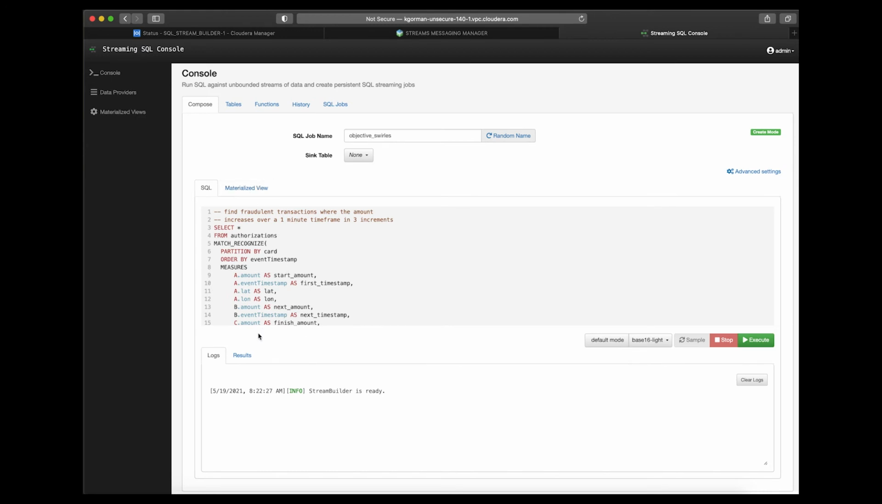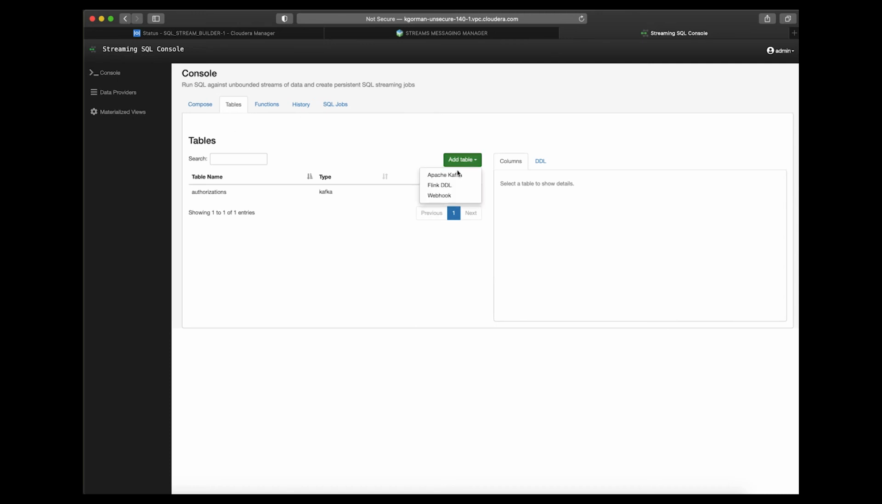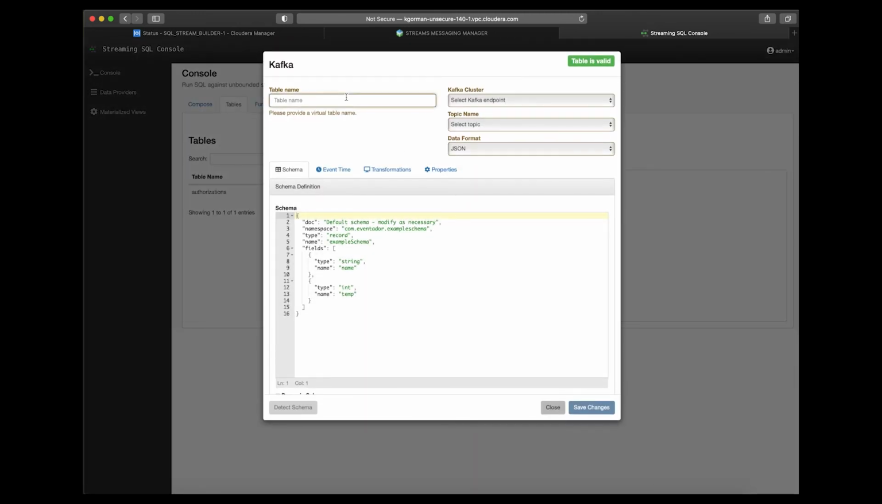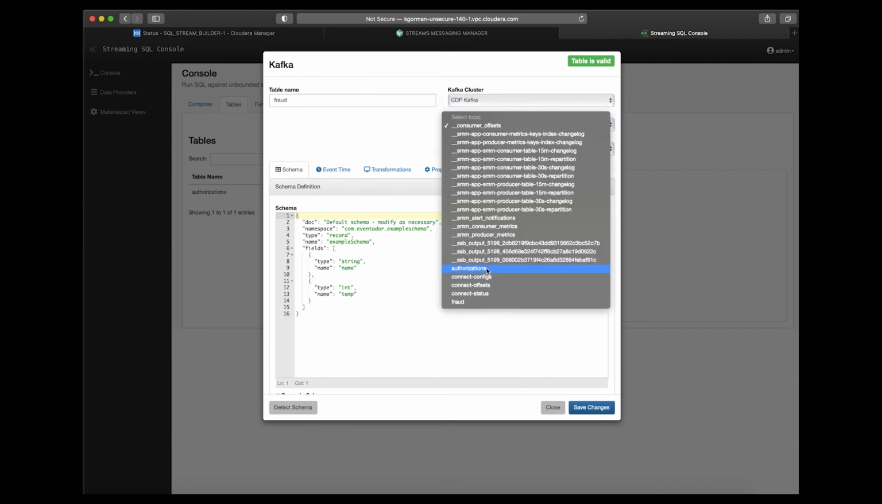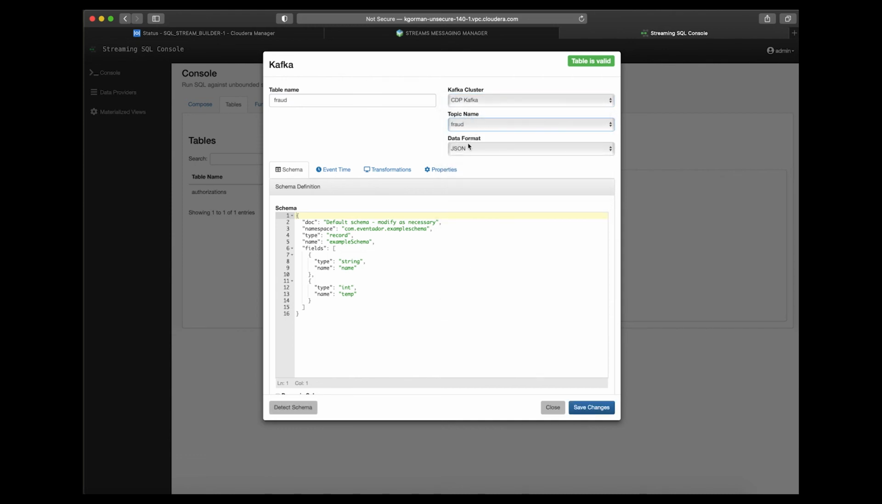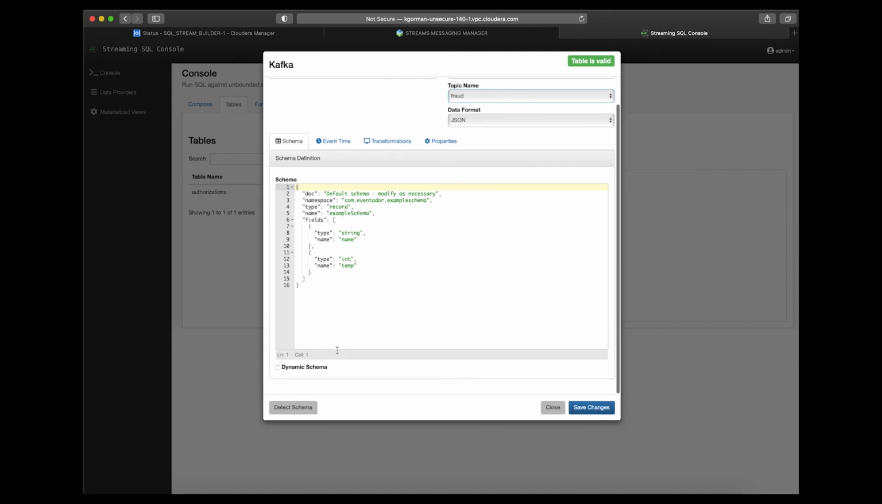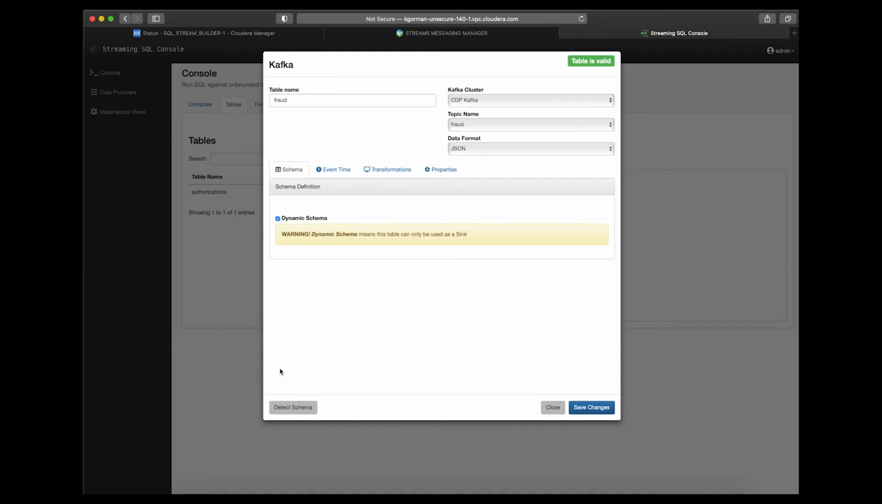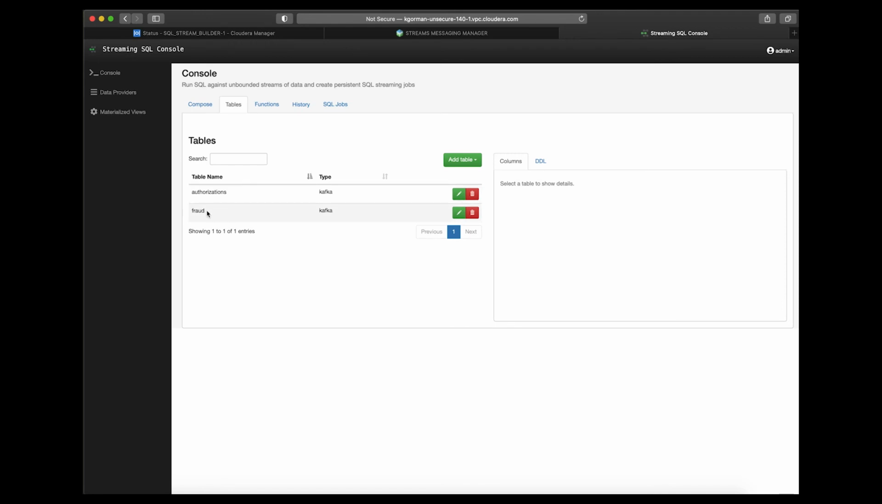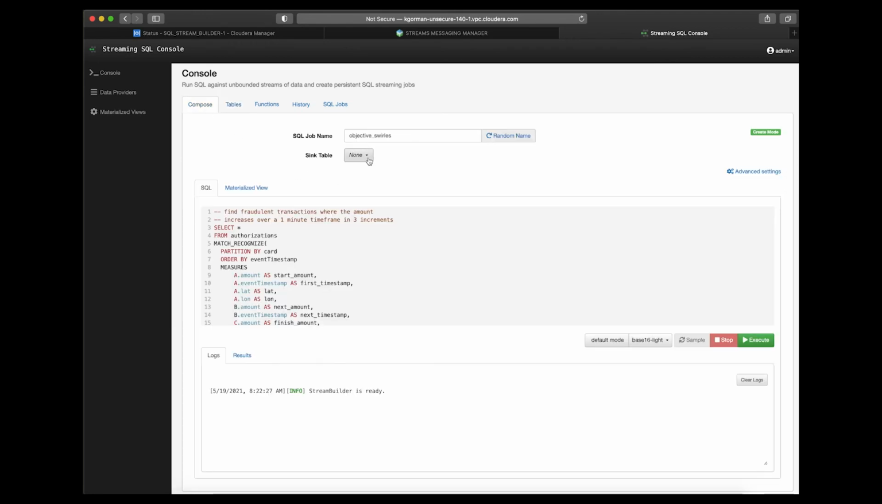And what I'm going to do is let's go ahead and create an output table called fraud. I'm going to pick that cluster. I'm going to pick the fraud topic we created earlier. It's JSON formatted. In this case, I'm going to call it a dynamic schema. So whatever the output of the query is going to be the schema. I don't need to worry about any other settings. I'm going to save that change. So now I have fraud. I can go back here and create fraud as my output.